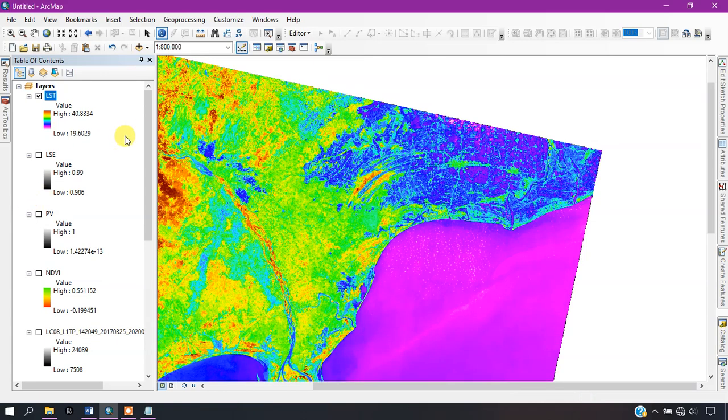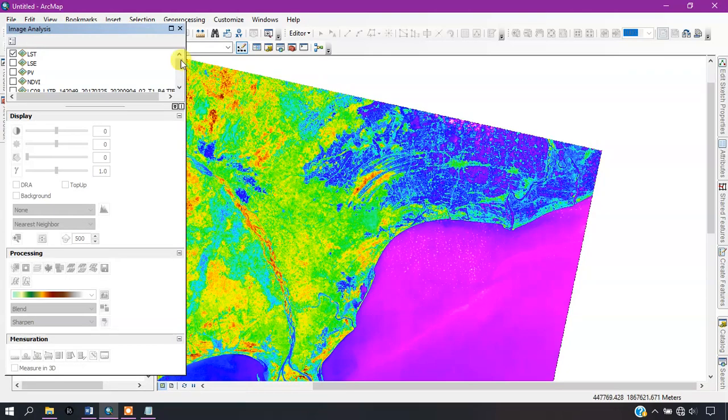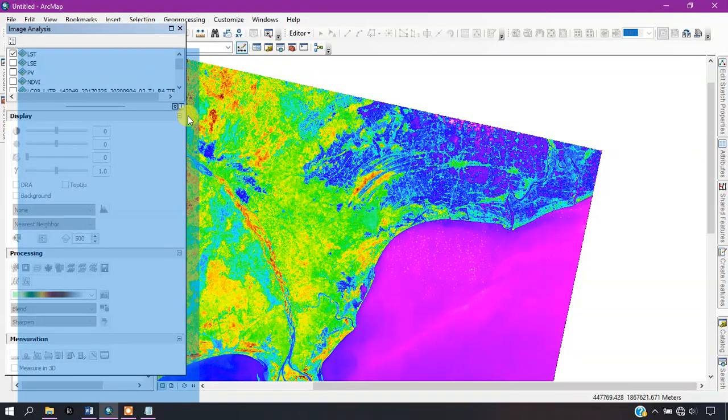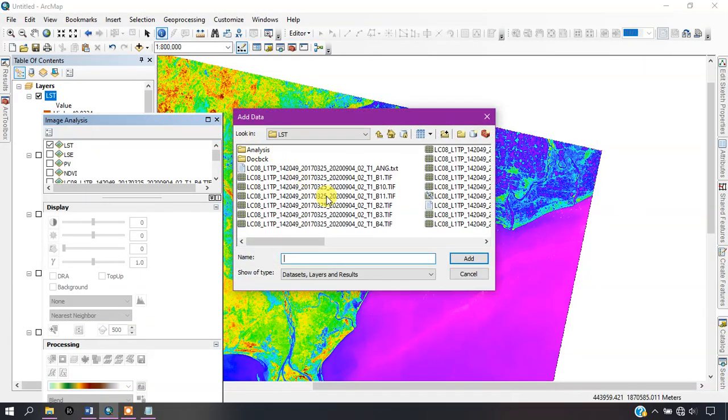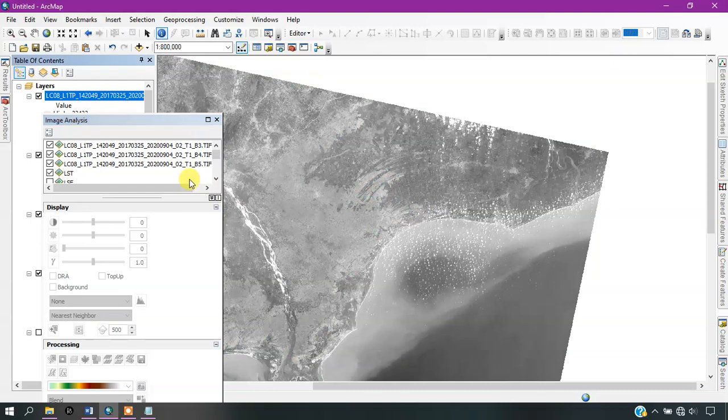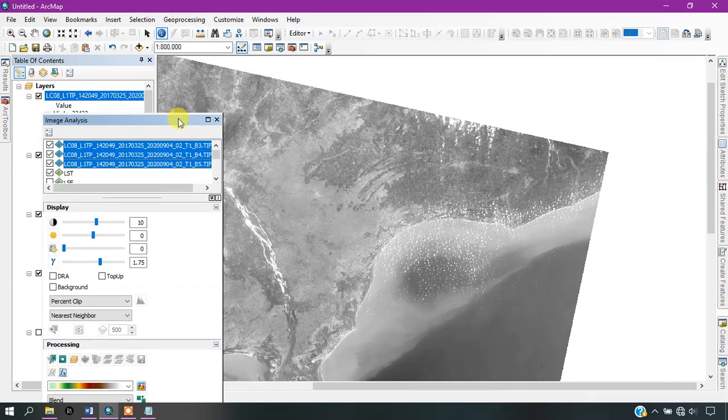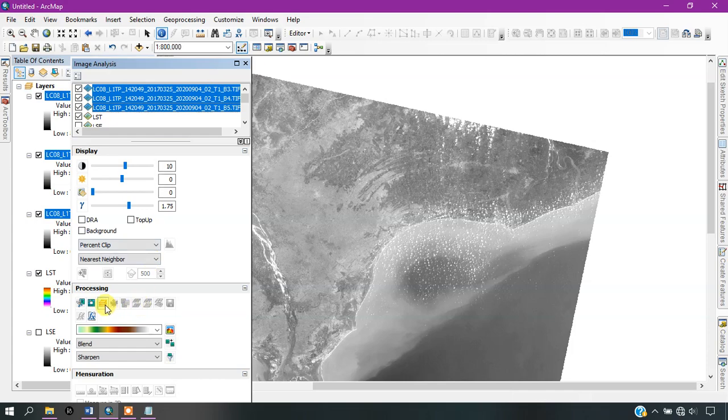Just go to the option Windows. Here you can find the image analysis. Just add on, and we need to add some more bands for it. So I'm going to add bands 3, 4 and 5. Once we have added 3, 4 and 5, we have to just clip it together or layer stack it together.